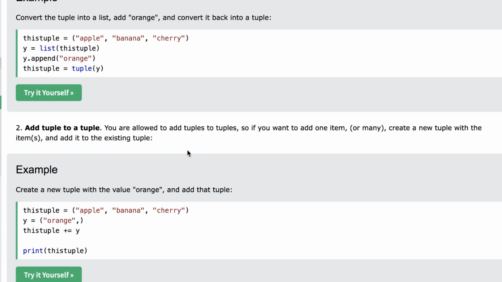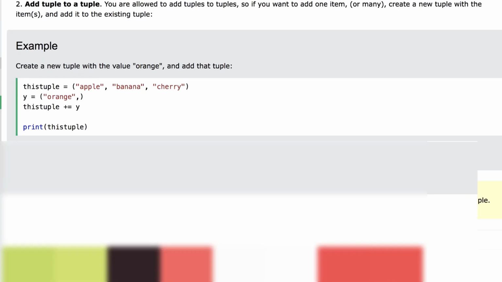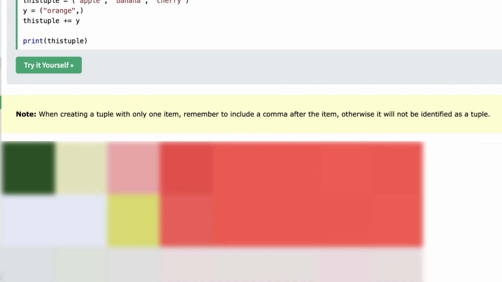As we said in the last lesson, I believe, we learned how to make a tuple that is only one item, which is orange, and then a comma, even though there's nothing after it. Because if we just did orange with the double quotes, it's going to think it's a string. So a note: when we create a tuple with only one item, remember to include a comma after the item, otherwise it will not be defined as a tuple, it will be defined as a string.